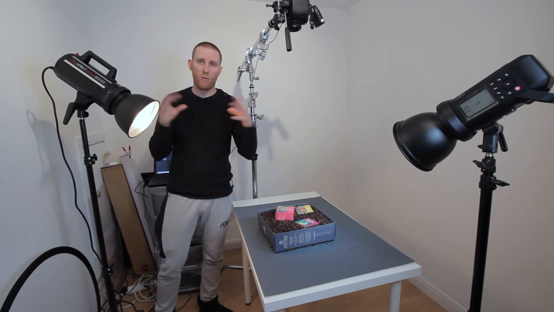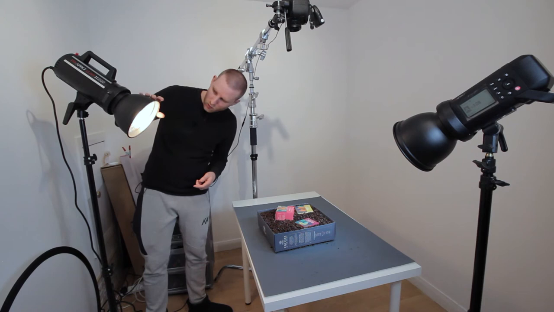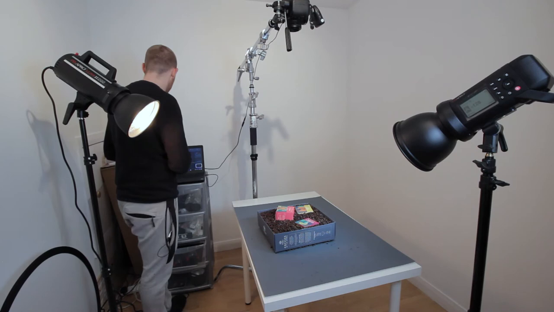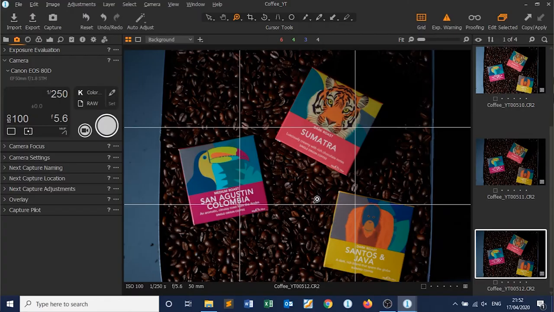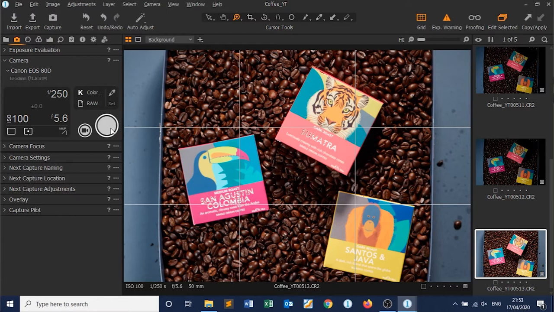Again, I've got this set quite low. I've got a reflector with no honeycomb grid. So I'm just going to take a shot and we can see what that does. Okay, so great, it's already filling in the light, especially up the top here. We're just getting some shadow here.